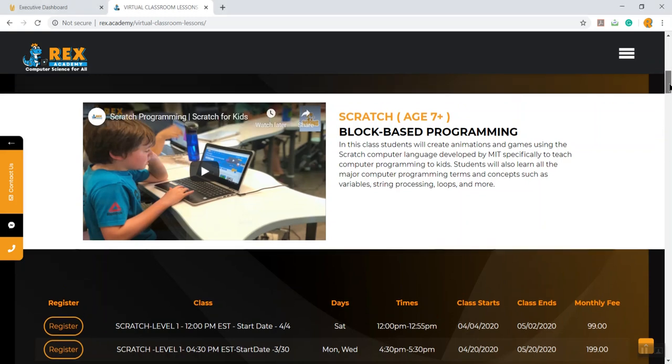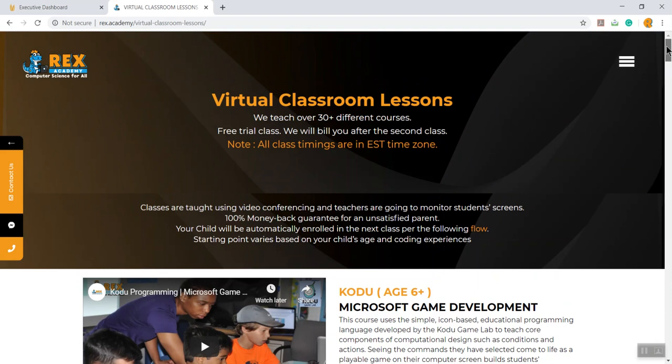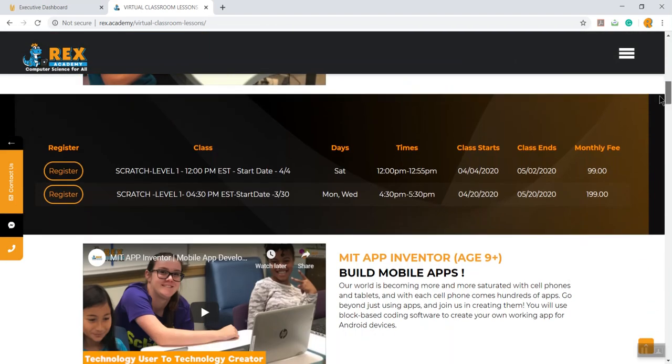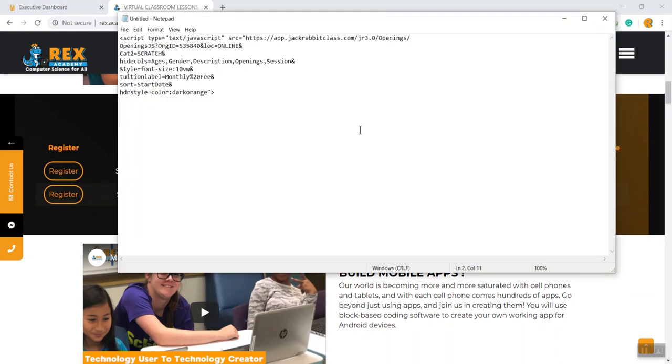So here on our virtual classroom lessons page, we have the registration tables, and they pull from Jackrabbit. I've gone ahead and pulled the actual code that they pull from, and this I did by looking at the view source and just searching on Jackrabbit.